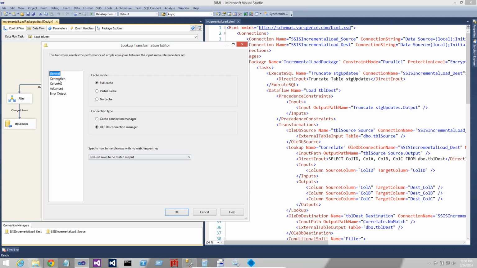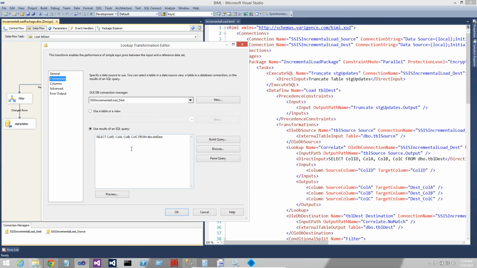So I'm not going to go into the cache modes or the connection manager stuff here. I do that in the series, the incremental load stairway at SQL Server Central, and I highly recommend that you check that out to learn more about this pattern.